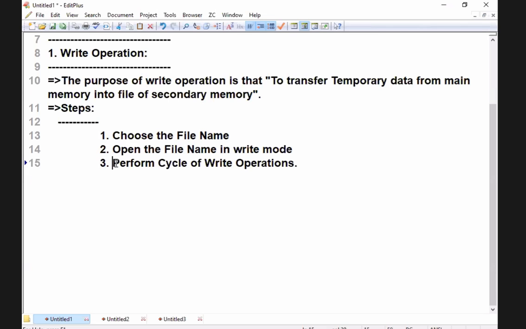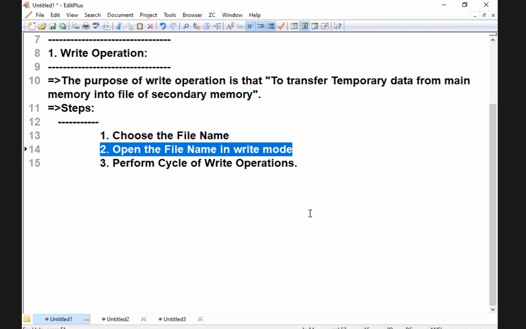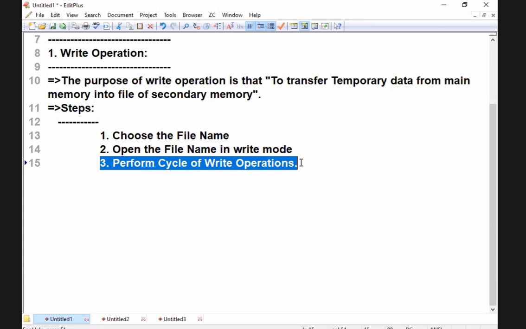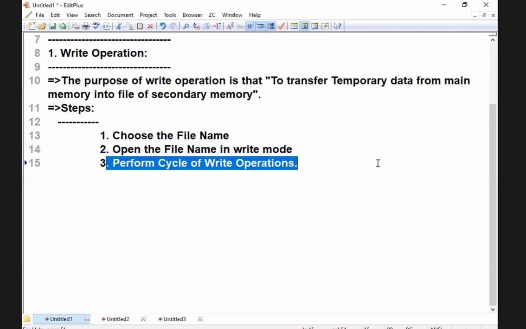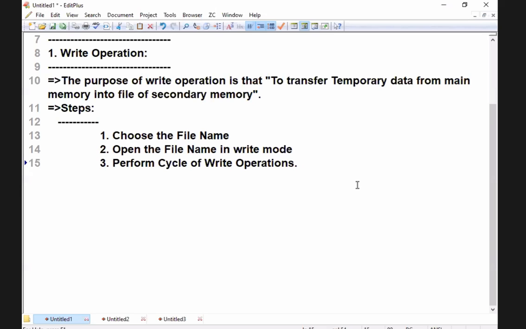How to write the data, I am going to explain that. How to open the file in write mode, I am going to explain that. Are you understanding? Easy or difficult? First step is choose the file name. Open the file name in which mode? Perform write operation. I have 20 values with me. First value I will write, second value, third value, I go on writing multiple values. All the things I will explain.